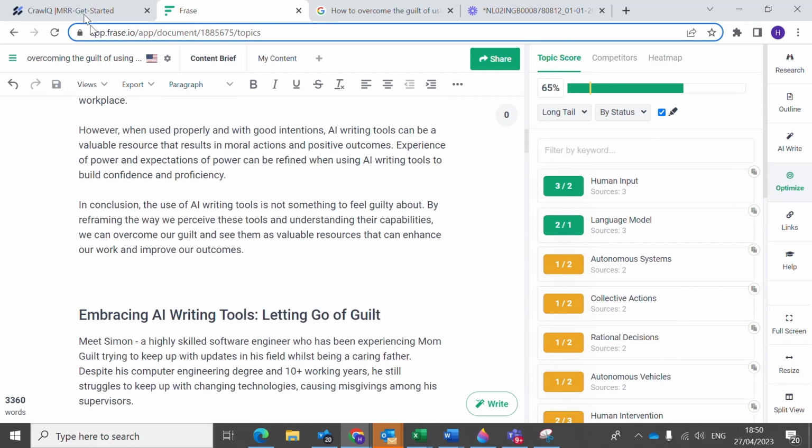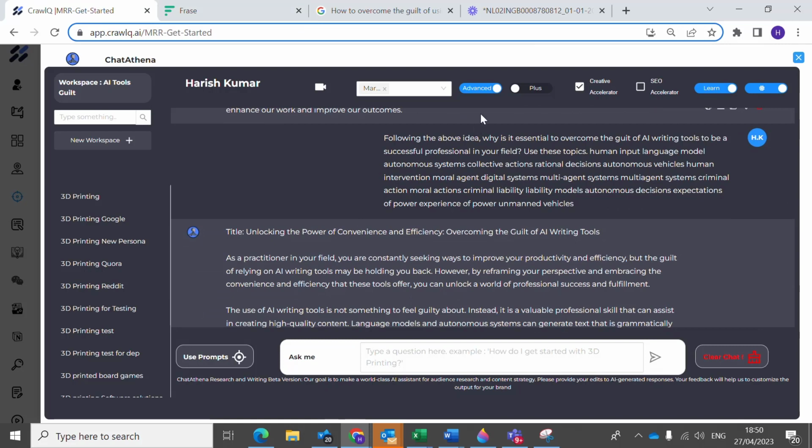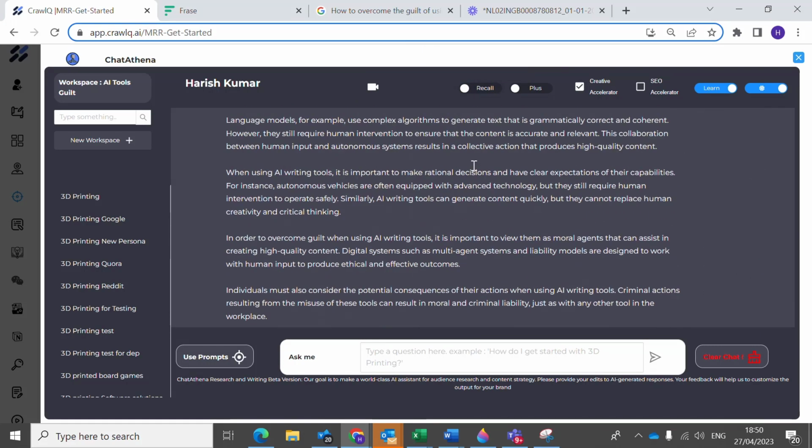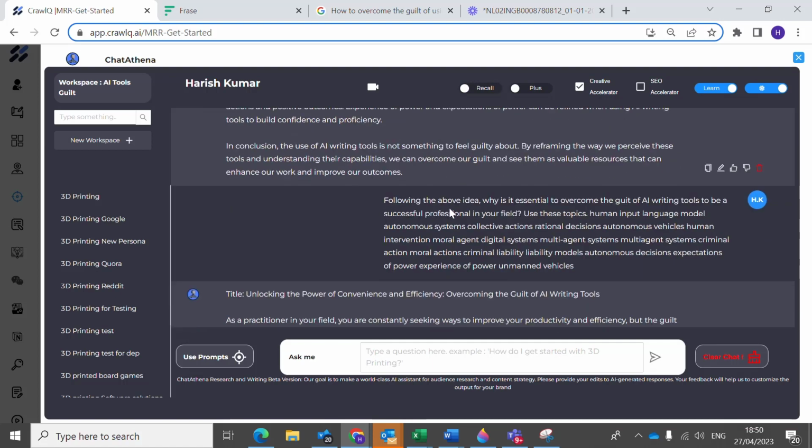So we have this prompt already. Again, we will go to ChatAthena. We'll say, following the above idea, this time I can maybe do it recall. So then we are going to expand immediately upon this idea. And I will say, following the above idea, why it is essential to overcome the guilt of AI writing tools to become a successful professional in your field.